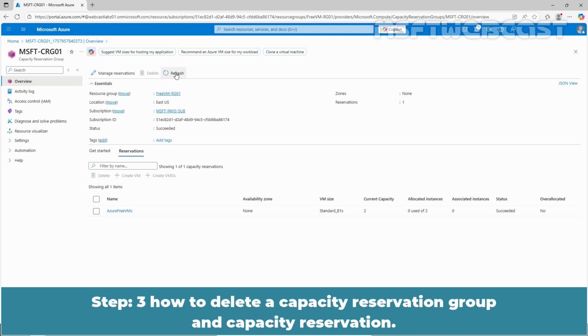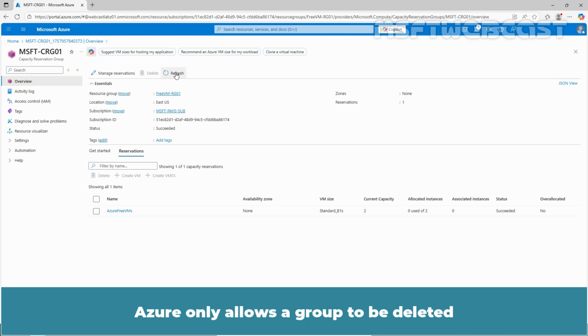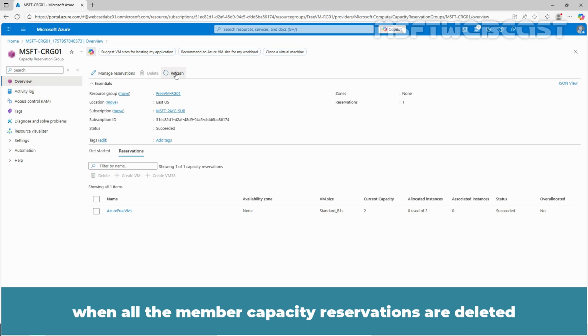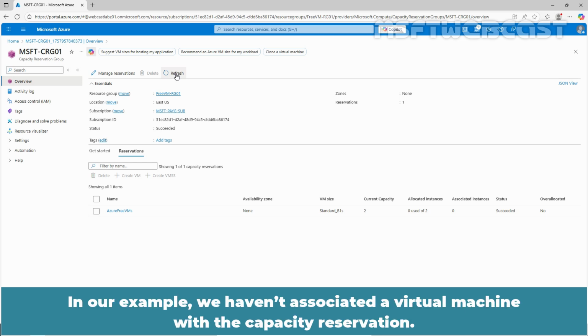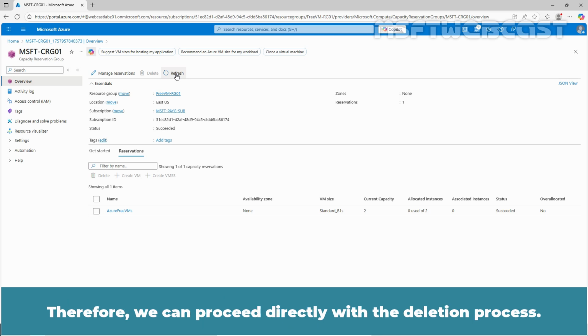Step 3. How to delete a capacity reservation group and capacity reservation. Azure only allows a group to be deleted when all the member capacity reservations are deleted and no VMs are associated to the group. To delete a capacity reservation, first find out all the VMs that are associated to it. Disassociate every VM. In our example, we haven't associated a virtual machine with the capacity reservation. Therefore, we can proceed directly with the deletion process.